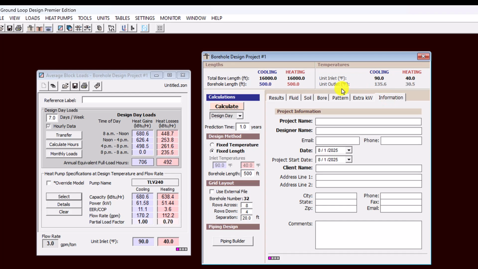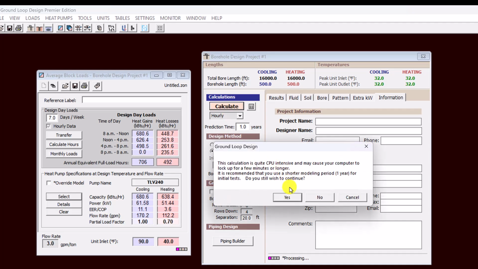Most important thing at this stage to perform the load calculation is to select hourly and then calculate. You may get a reminder that it's computer intensive, but normally it shouldn't take more than a minute to generate results.